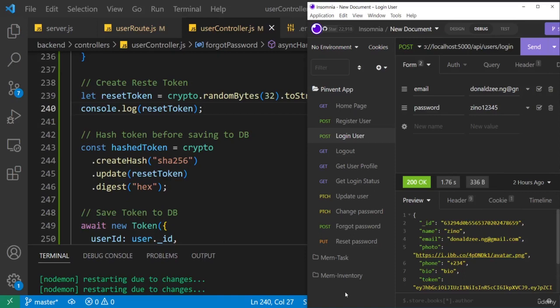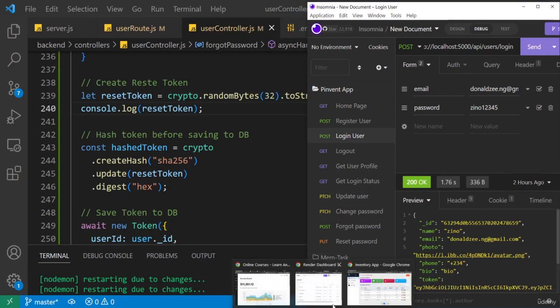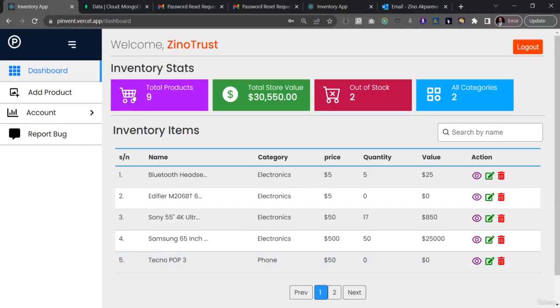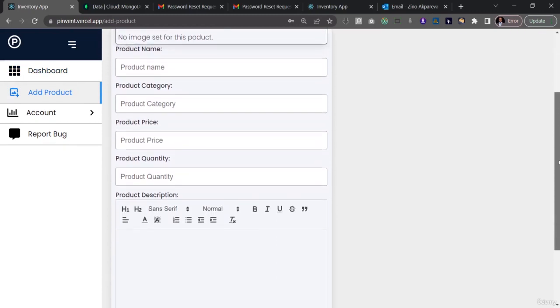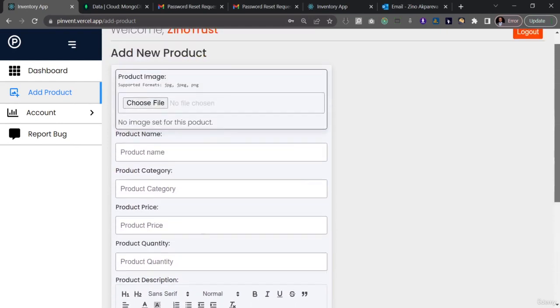All right, my friends, so I can say we've come a long way in the project. Now we're going to start working on the backend logic that concerns the product and managing the product. So if I bring up the finished product project here and I just click on add product, you see that when we want to add a product, there are certain properties we would want that product to have. So things like the product image, the name, the category, the price, the quantity, and some product description.